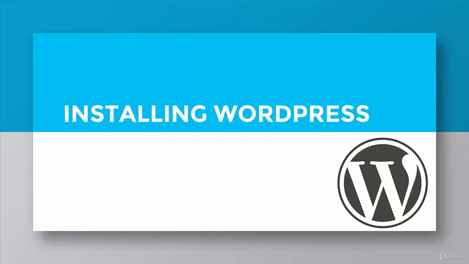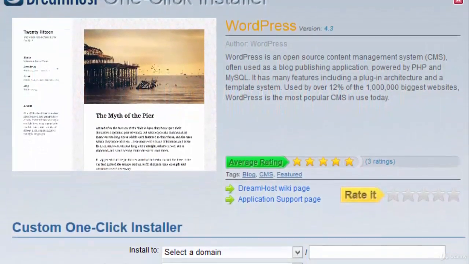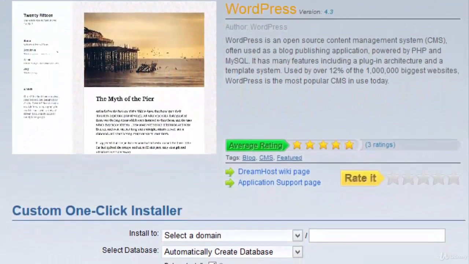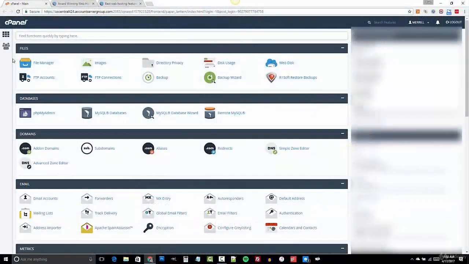In this lecture, we're going to talk about installing WordPress. Most web hosts these days offer one-click WordPress installation right through the control panel, which is super easy. So for most people, that's the way to go. The process is going to look a little different depending on which web host you use.